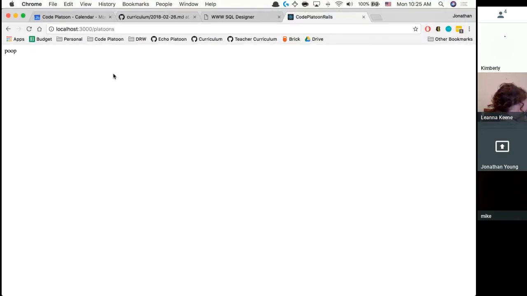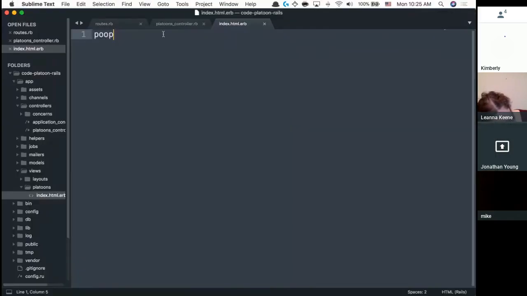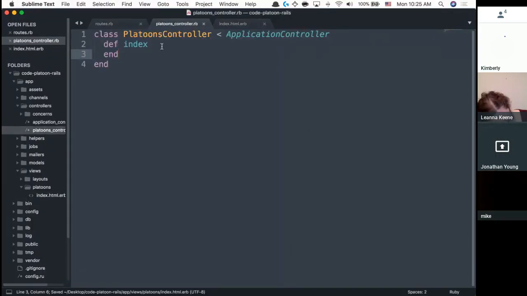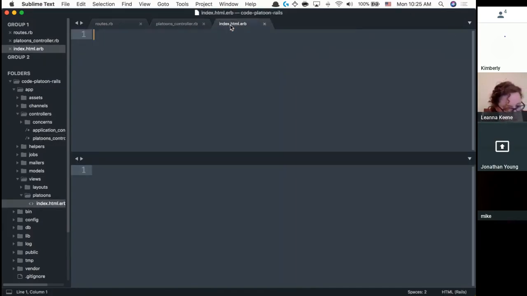That being said, this is not what we actually want to see. So when we go to /platoons, if you remember from last week, /platoons will list me every single platoon that I have. So with that, I need to do some sort of logic inside the controller before I can pass that information down to the view.